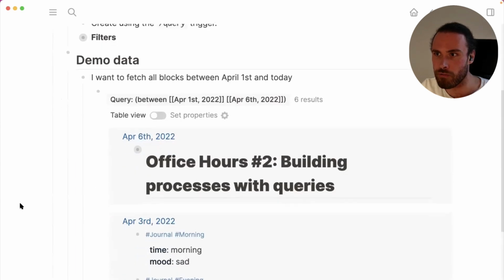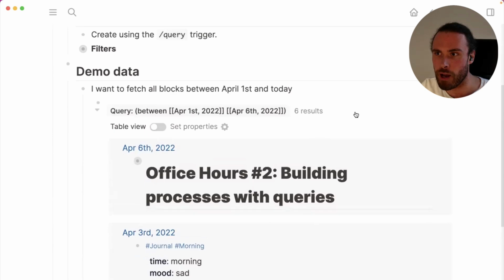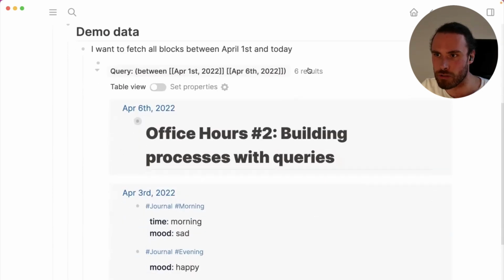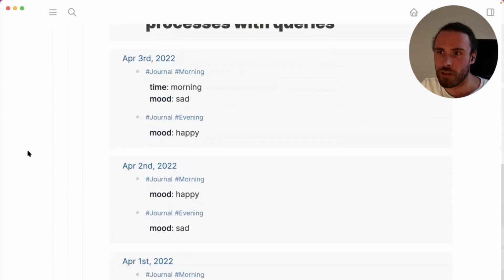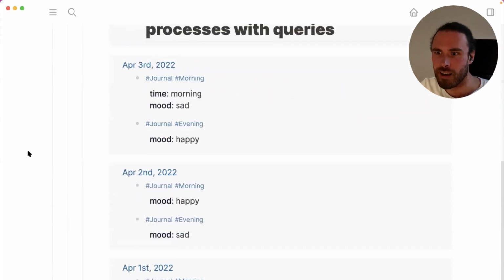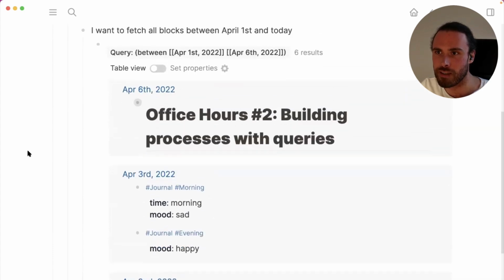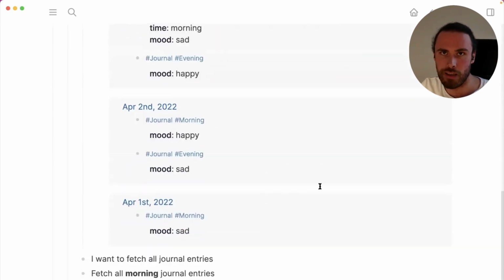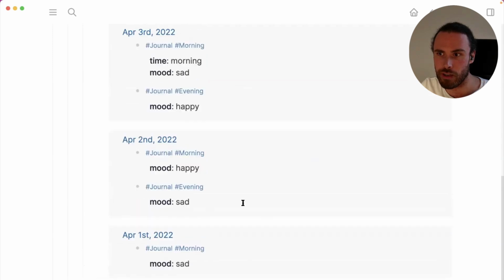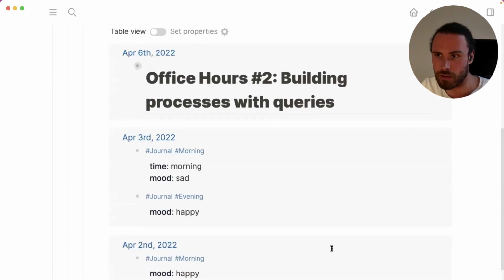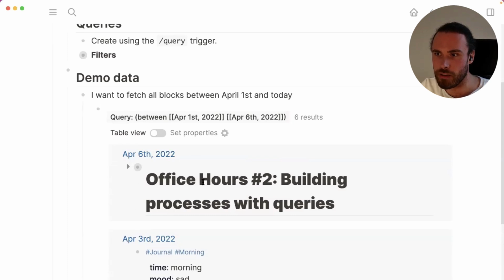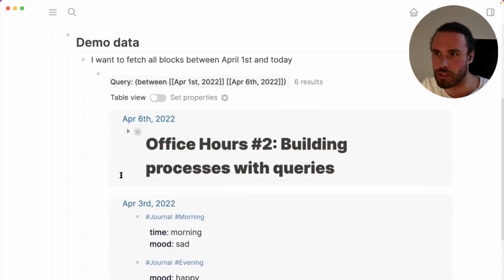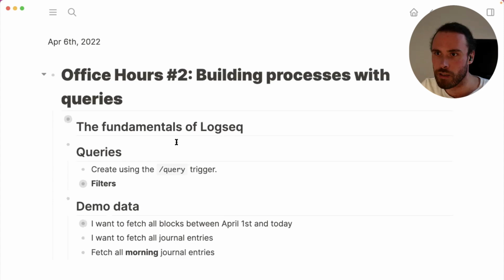I click out of the block, and you'll see here I get 6 results, because what it does is it looks for all the blocks that are meeting this filter. So here you see basically the daily page of every day with all the blocks. So here you see the office hours. I don't want that. I don't want to see this branch or block. I want to see all journal entries. So how do I do that?